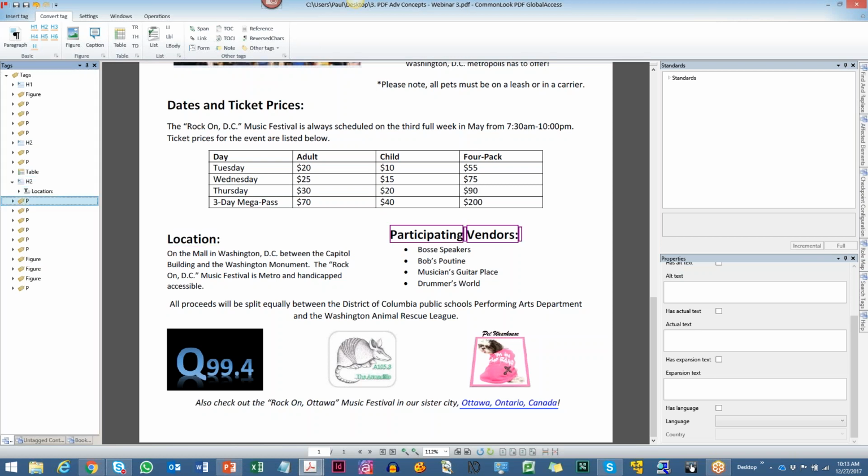Now, the paragraph tag below the H2 for location, I was hoping was going to be the paragraph in the physical view underneath the heading for location, but in fact, I see that when I select that paragraph tag, it jumps over to the right side of the page, for the heading for participating vendors. So while I'm on this tag, the reading order is not correct, but I'm going to convert that to an H2 as well using Control-Shift-2.